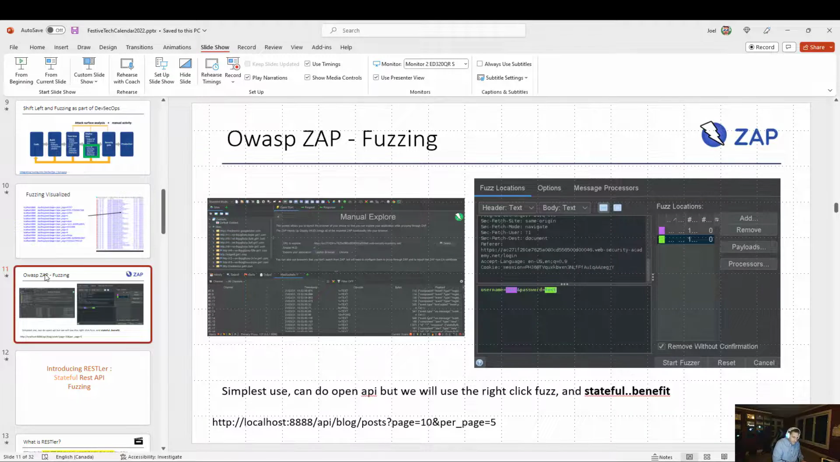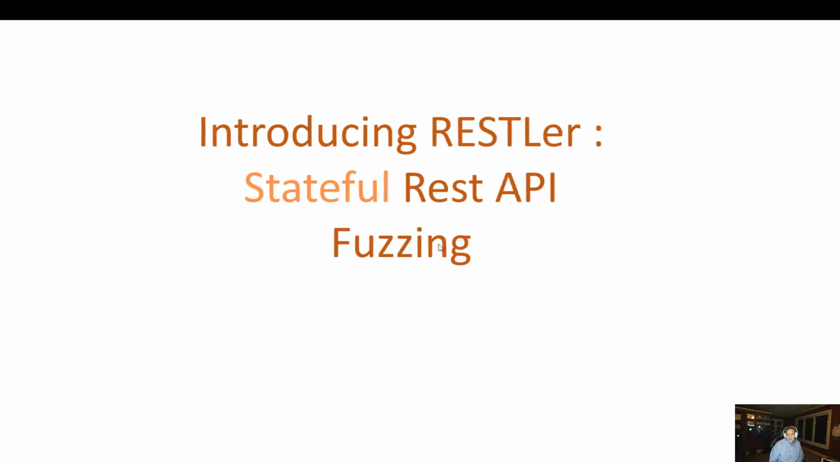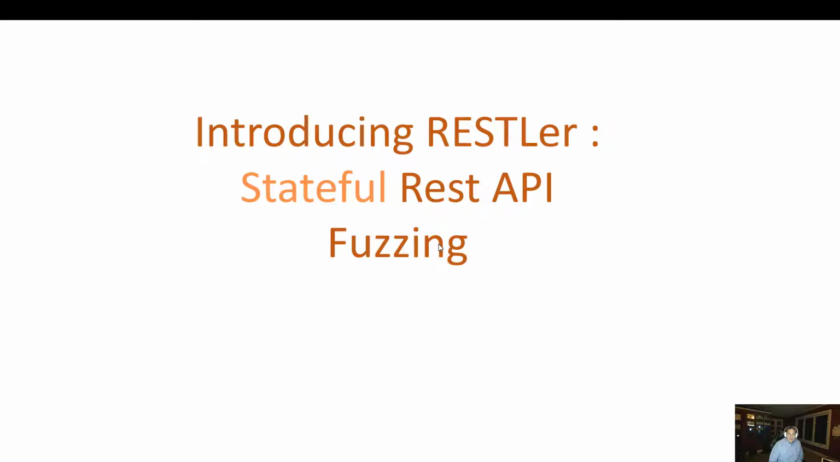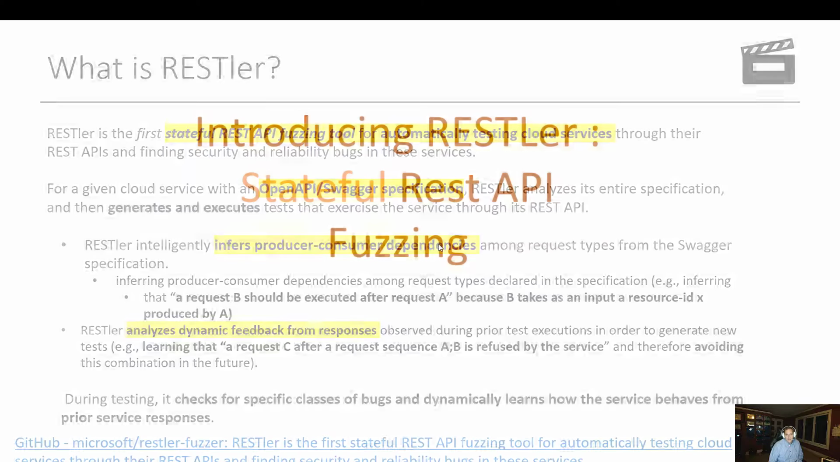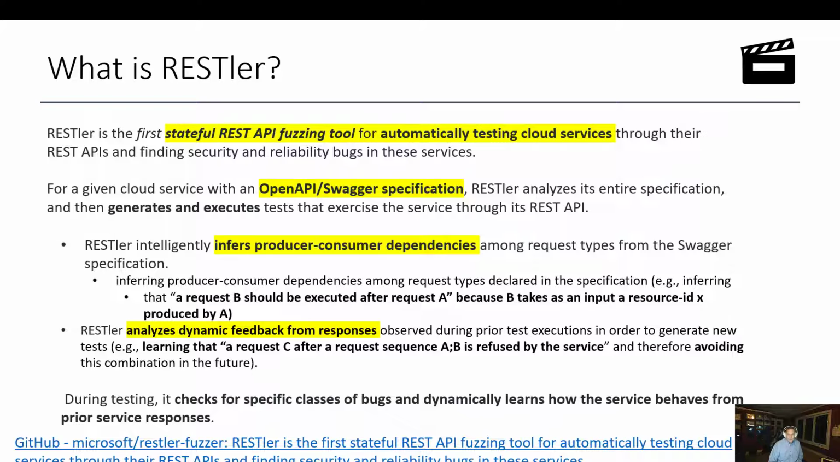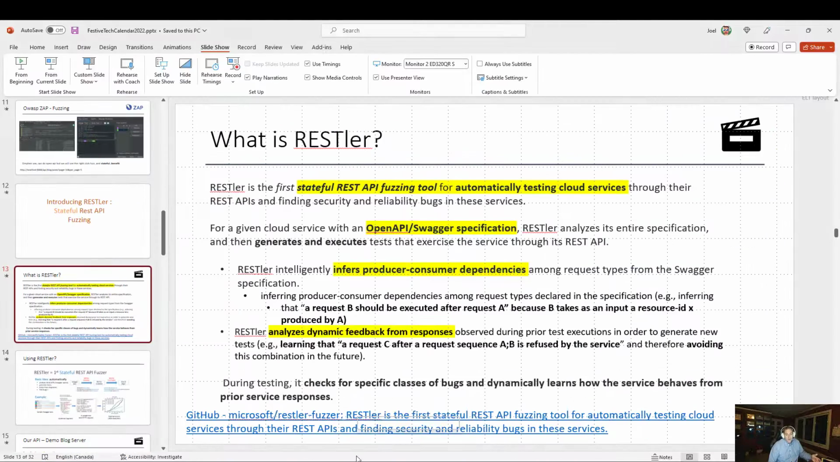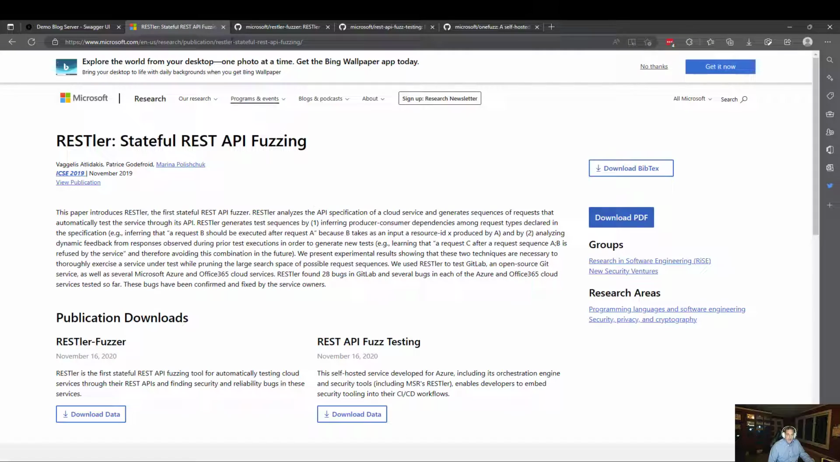So on that, let's take a look at the main element for today. So we're going to introduce RESTler. So this is stateful REST API fuzzing. So let's talk a little bit about this. So first and foremost, before getting into the tool, definitely we want to show you where it resides and talk a little bit about it.